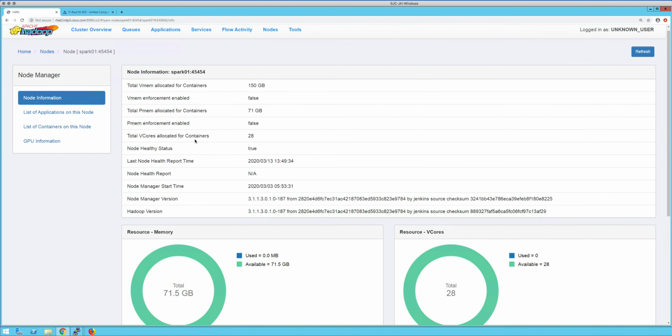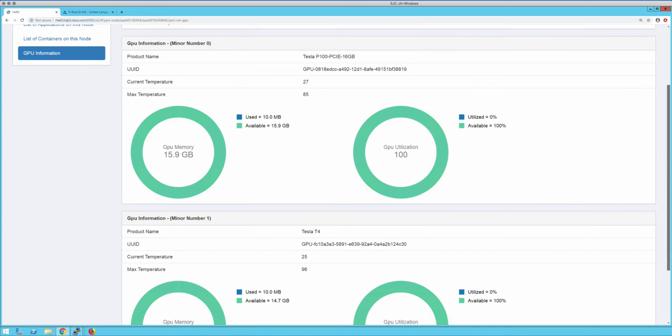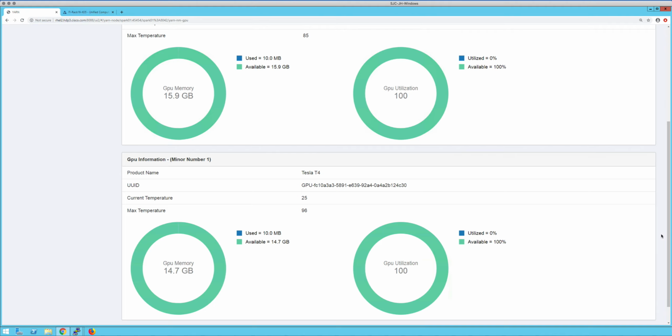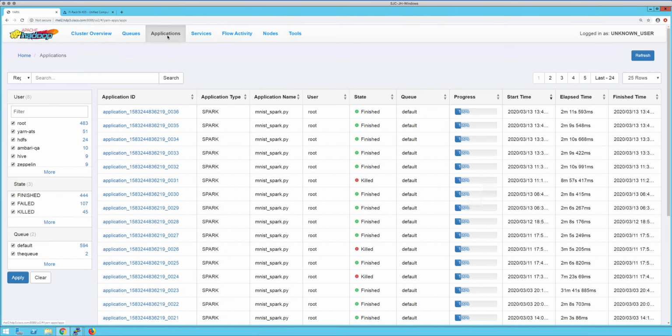Let's go to the GPU information tab to take a look at the more detailed view of the GPU. So there are 2 GPUs. One is Tesla P100, and the other one is Tesla T4. Now let's go back to our application tab. And now let's submit the application.